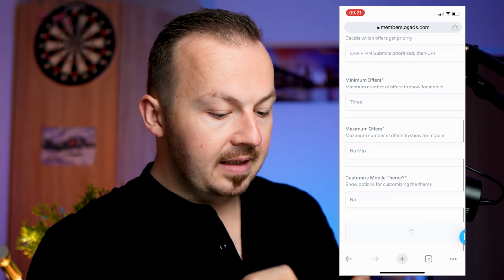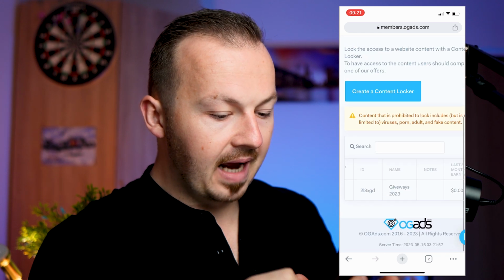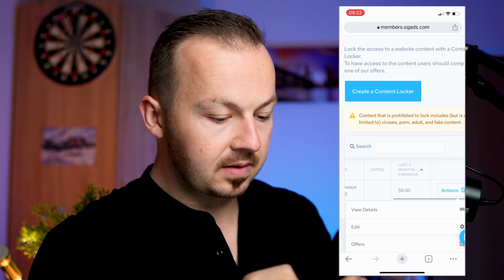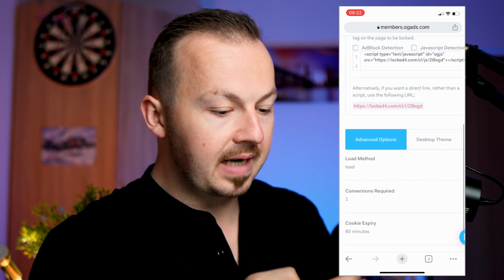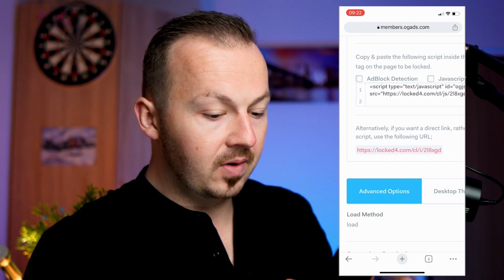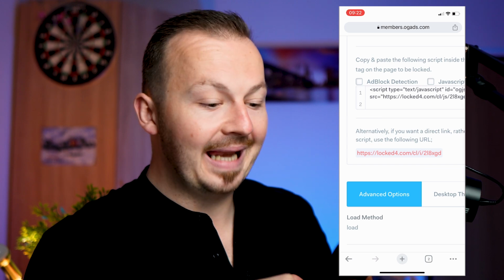Then just click on create a locker, and as you can see, the locker got created right here. Pretty much all you need to do is go to actions, click on view details, and copy or be able to access this URL right here. Once you get this URL to the content locker, you need to create a landing page for it.